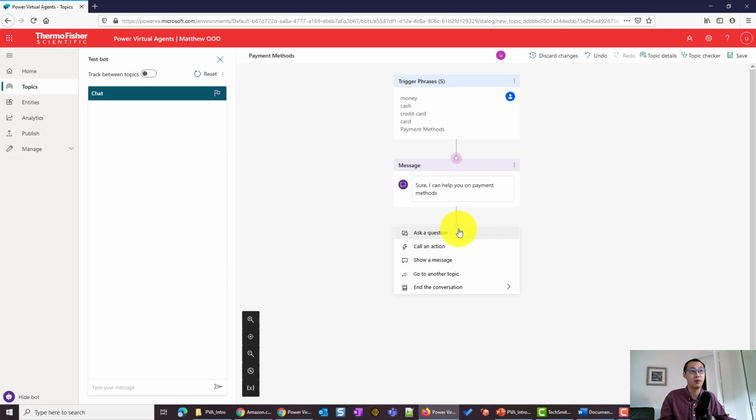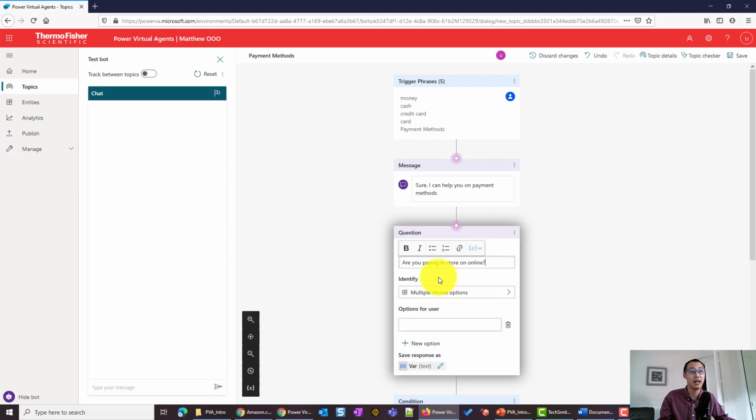I click the plus sign. There are a couple of things that I can use. Ask a question, call action, or show a message. Go to another topic, or end conversation. In this case, I want the conversation to continue. And because our online and in-store payment methods are slightly different, I first want the bot to confirm what they are asking. Here I type my question.